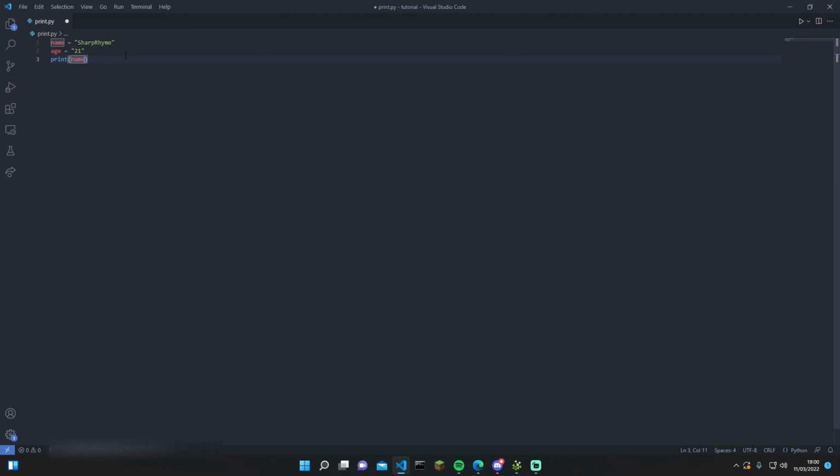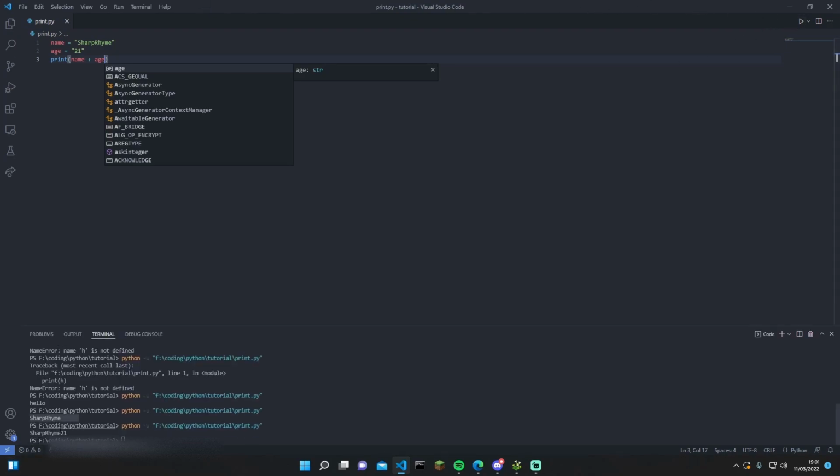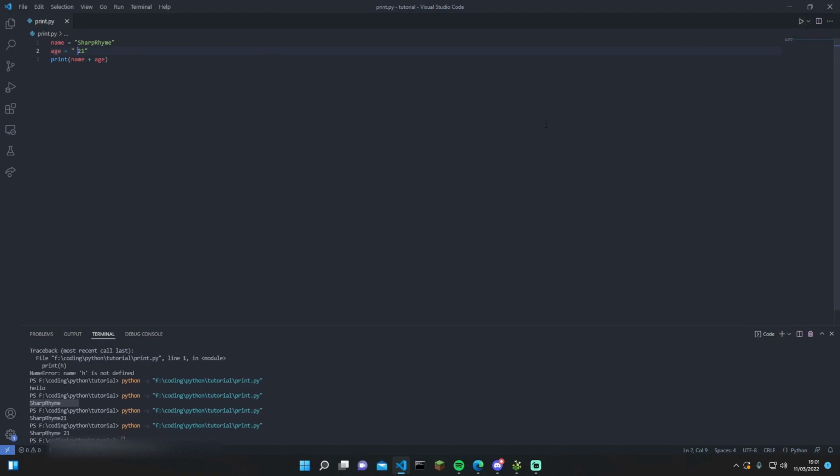So you put in your first variable, so name, a space. Well, you don't need a space, but your code looks much neater. So if I were you, I'd do your best to make your code look neat. And then you're going to put a plus, and then another space, and then your second variable, that's age. I'm going to save this, and when I run it, it says sharp rhyme 21. Now if you want a space, you could put a space there, and it would work. Thing is, the pluses really add up when you start adding extra variables.